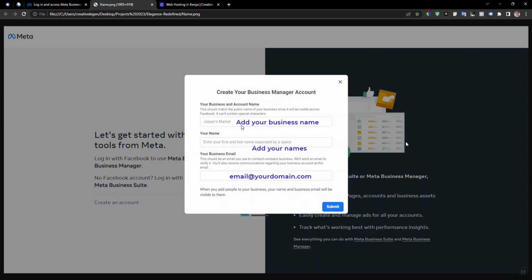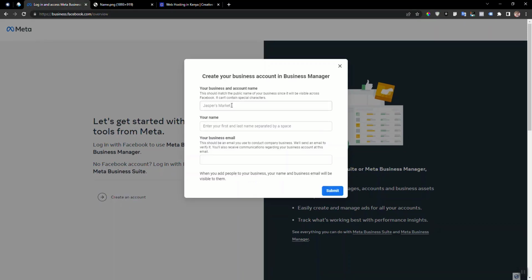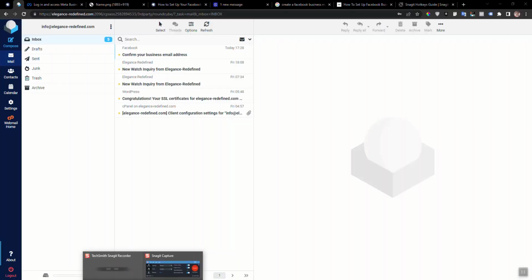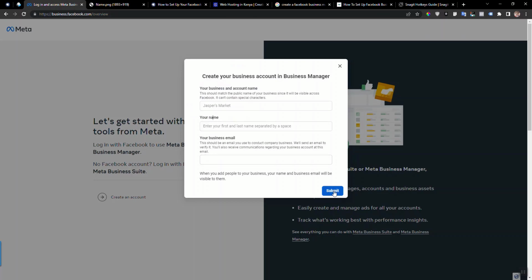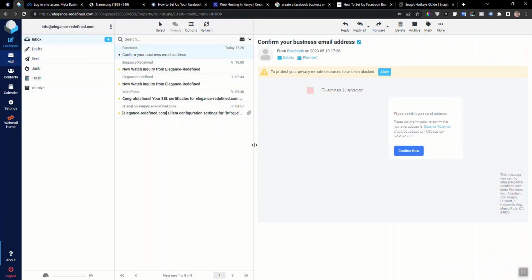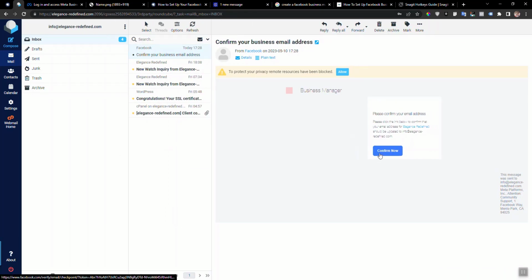Right now as we speak, I want to create one for my client, so just give me a few minutes to add all this, and then I'll show you the next process. Once you've clicked the submit button and added all these items, the next thing they'll tell you is to check your business email and confirm. Okay, so I'm in the email, and I'll just click here to confirm.